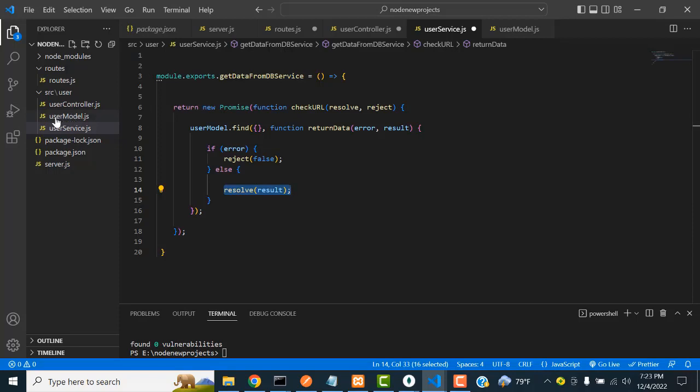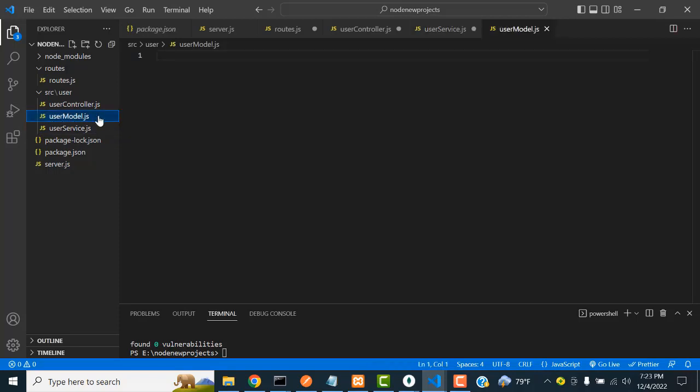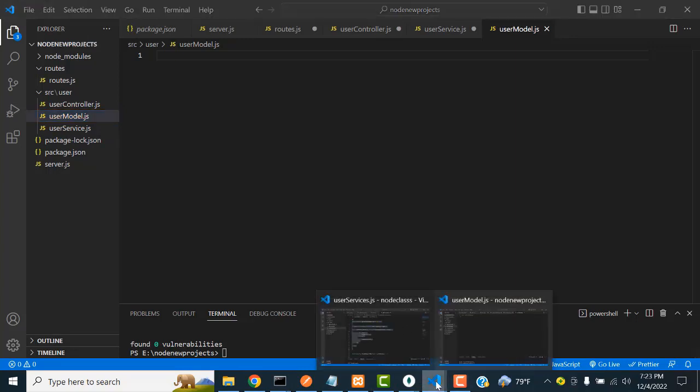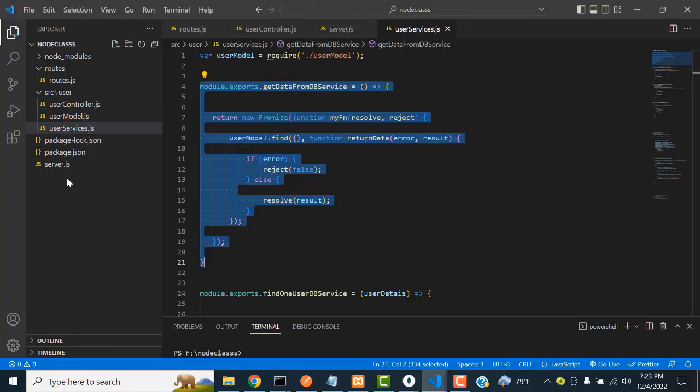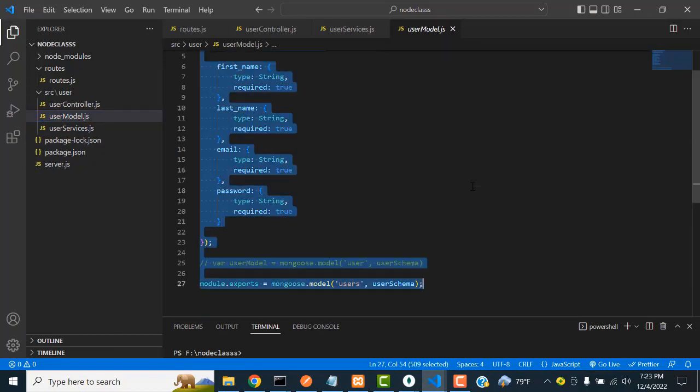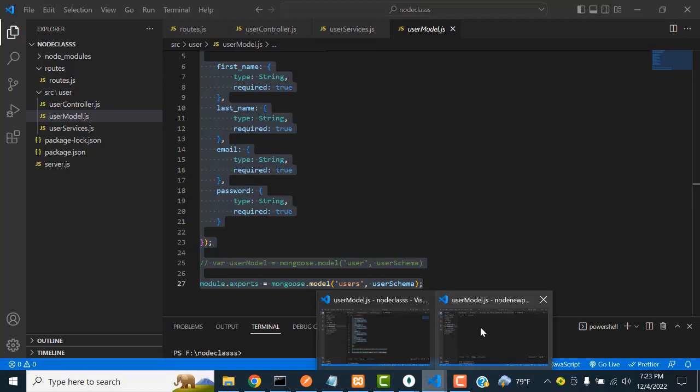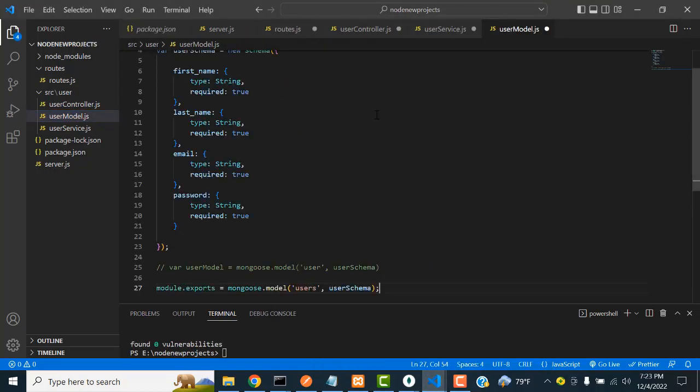Now what you're going to do is, we have a model. Go to the model, it's a user model. So in user model, I'm going to create the schema of the database. You have to create a schema of the database, right? So Control C to copy the same thing, and I'm going to paste it over here. I'll be explaining, don't worry about that.